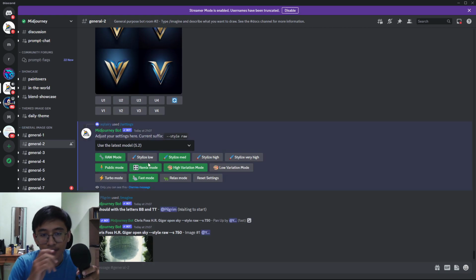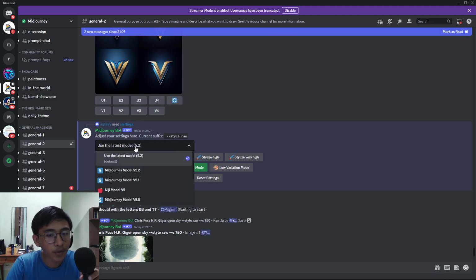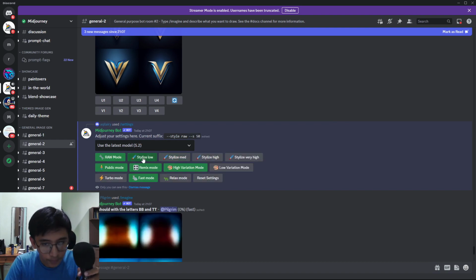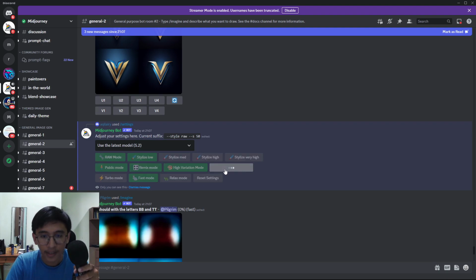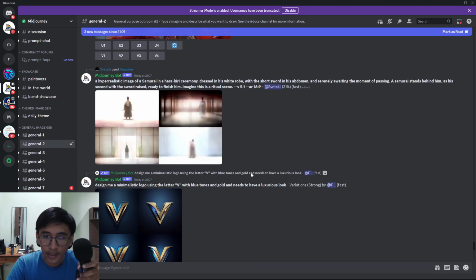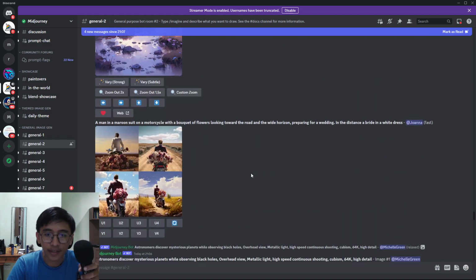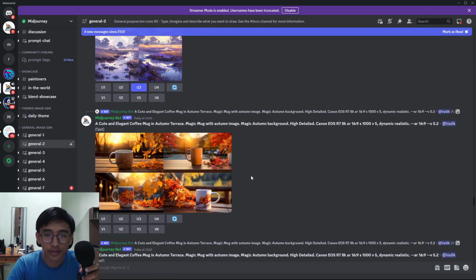Okay, these are the settings that we are going to change. Latest model, we are going to use the default model, which is the latest, and the raw mode we're going to make stylized low, and then high variation mode we're going to change to low variation mode. The other things we are just going to leave where they are. And then, you know what, let's just copy and paste the last prompt and see what result we can get.